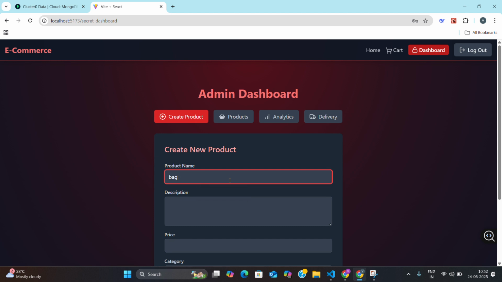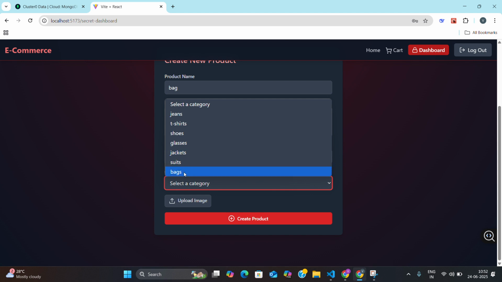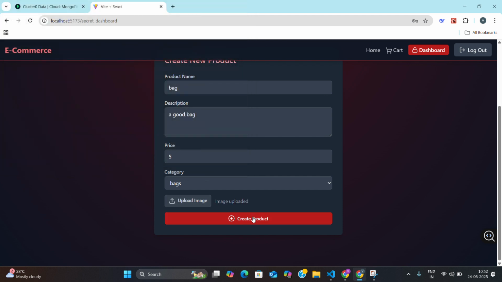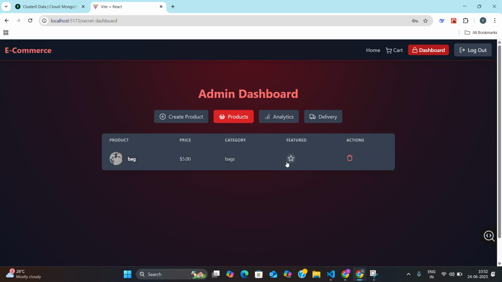A bag, a good bag. The price has to be a number. Next, category bags, upload image. Okay, we upload some image. The product has been created. You can see it here. We can change the featured product like this, or we can also delete the product here.